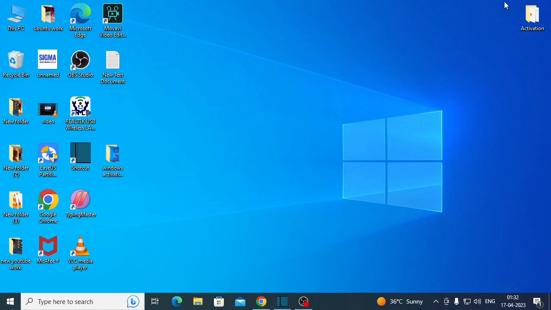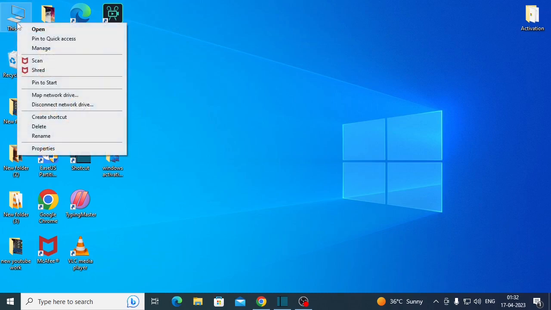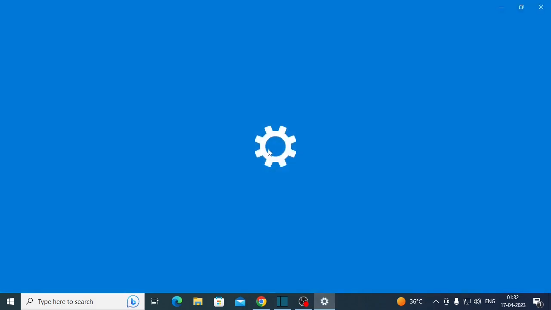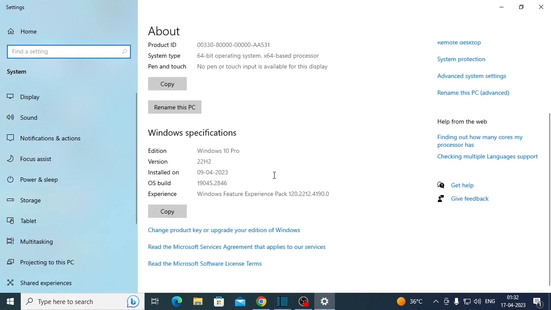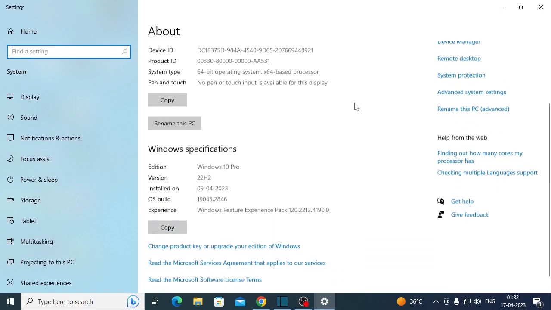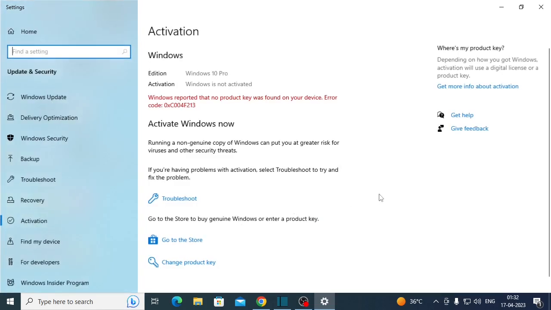So guys, first you have to see on the desktop, right hand side corner down here, one message will be there saying that your Windows 10 is not activated. If you do not see this, then just right click on your PC, go to properties, then here somewhere it will be written that Windows is not activated. If you do not see this message, just click this. Here you can see activation, Windows is not activated. That means your Windows is not activated.